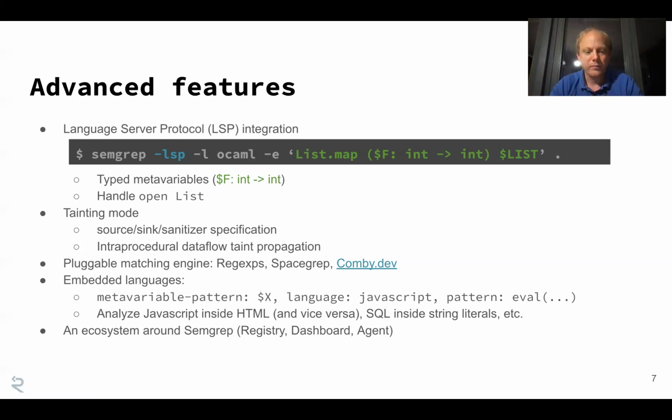So we could combine the language of OCaml and the language of SQL and make a powerful semantic query on the SQL part. There's also a whole ecosystem around Semgrep. I talked a bit about the registry, but there's also a dashboard with some insights. You can easily manage a set of rules on a huge set of repositories. There's an agent to make it easy to run Semgrep in CI. So there are a lot more features.